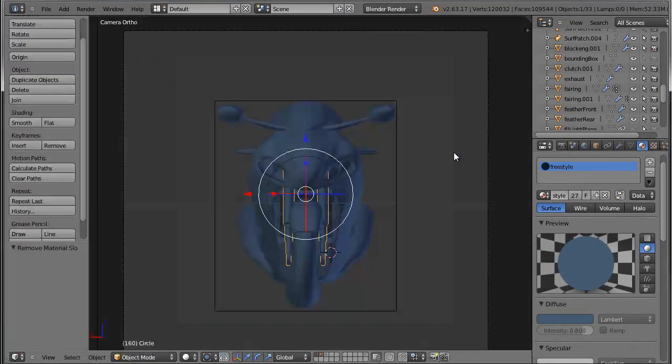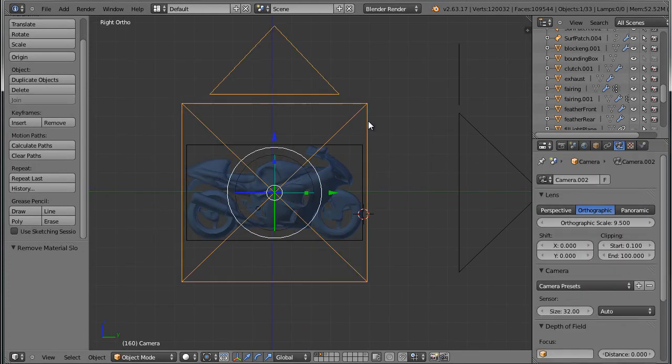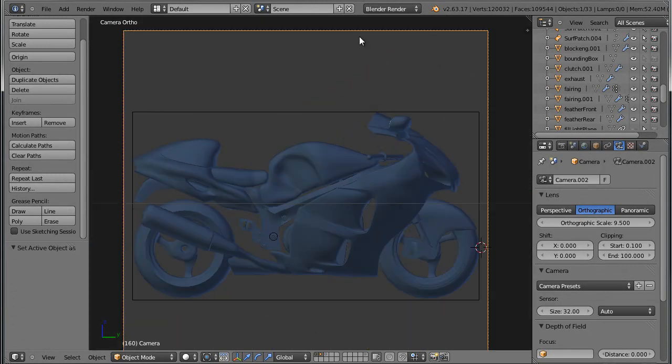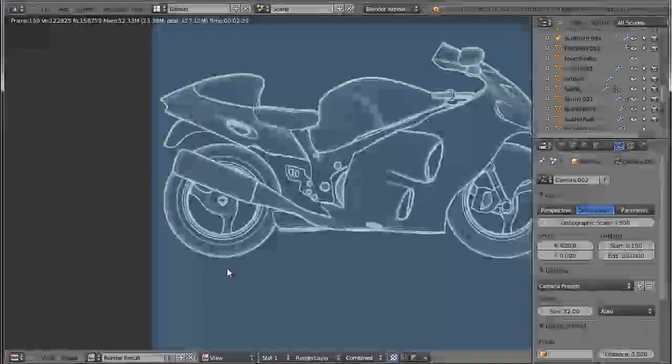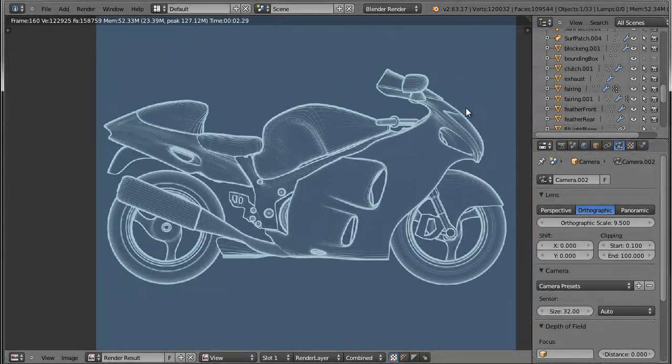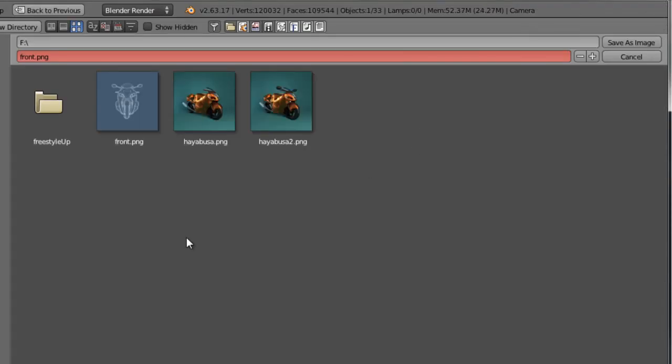Then let's switch over. Press escape, switch over to the side view, and select the side orthographic camera now. Control 0 on the numpad, so you have made this the active camera, and now press F12 to render. And here you can see we have this side blueprint of our motorbike. I want to save this as well as the side image, whatever. Okay, all right, I'm saving.